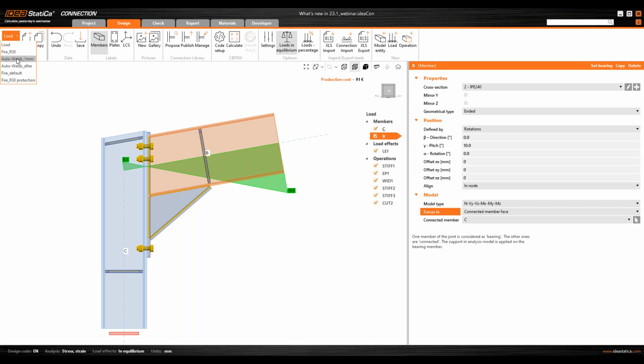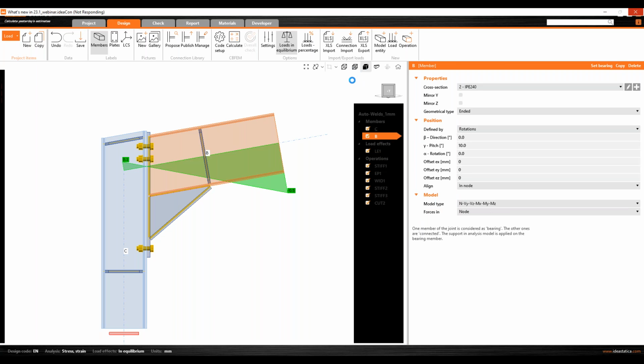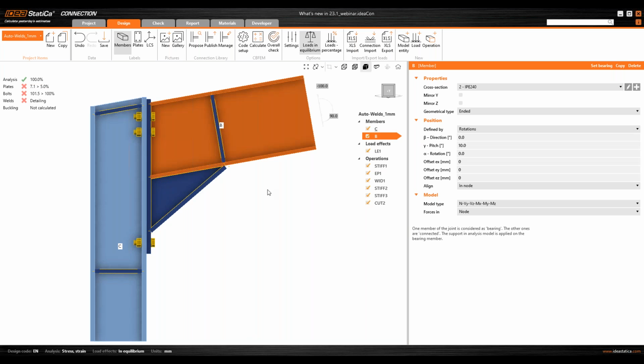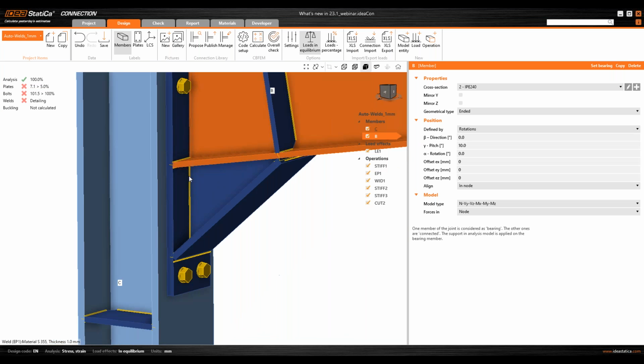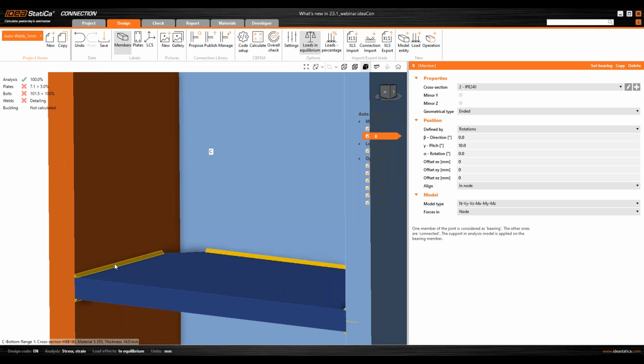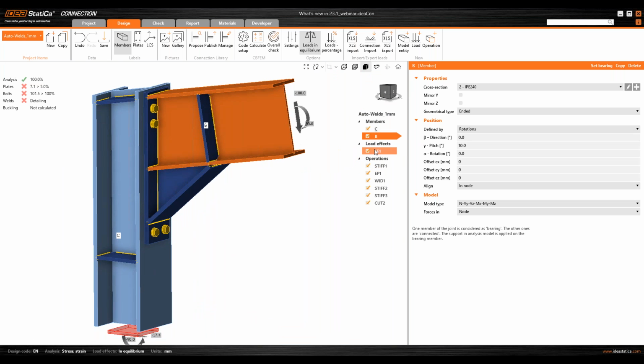So I have a model prepared for automatic weld demonstration. What I did in advance was that I changed all the welds to 1 millimeter in the model, just for showing you how it works. How to use this tool?